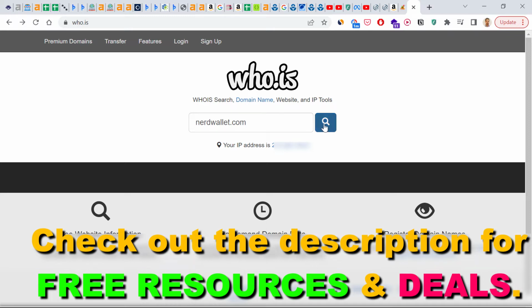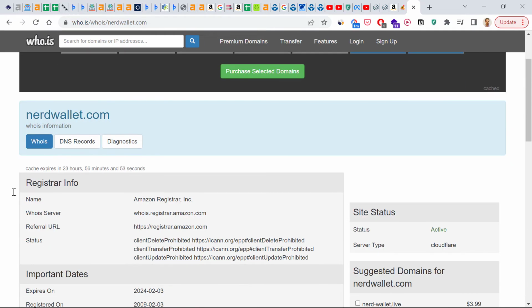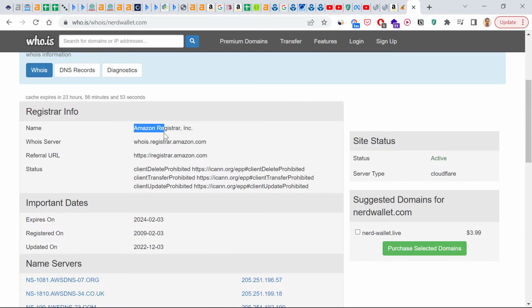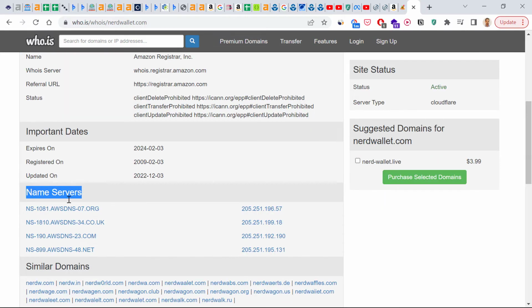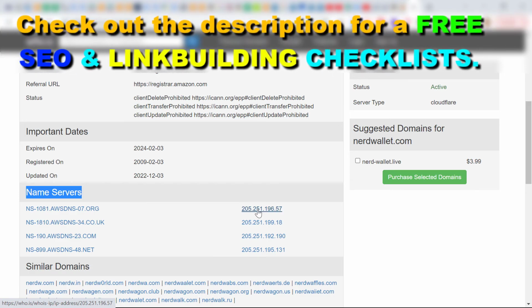So once you added the domain, just click on the search icon here, and then this will list out not just the registrar info, because as you can see they are registered with Amazon registrar, but under the name servers you're gonna see their name servers and the IP address the website is using. So this is how to find out the IP address of a website.